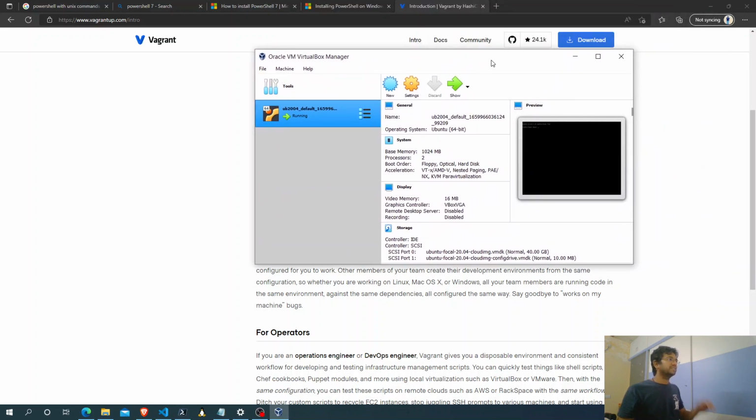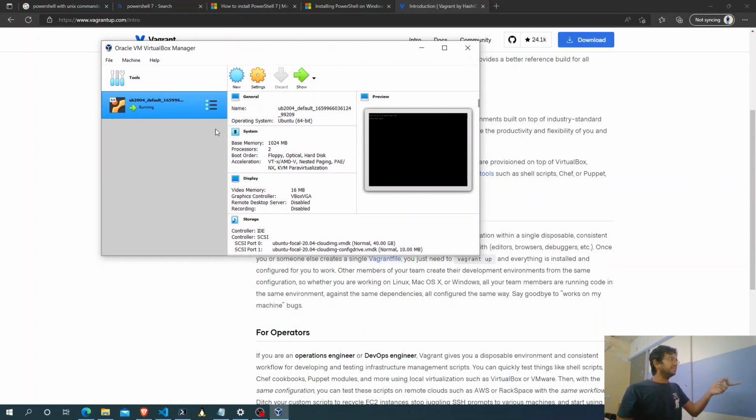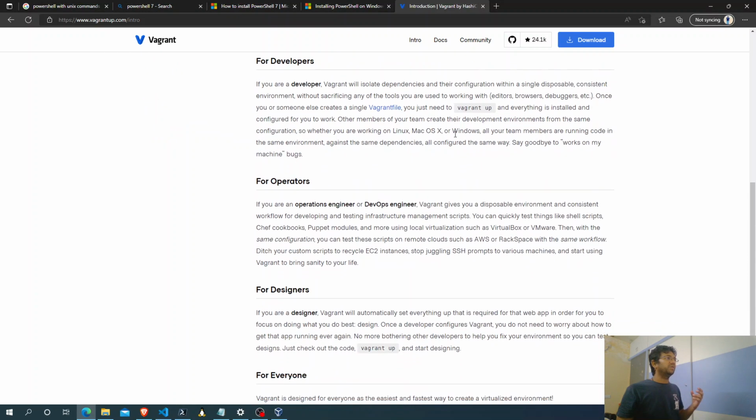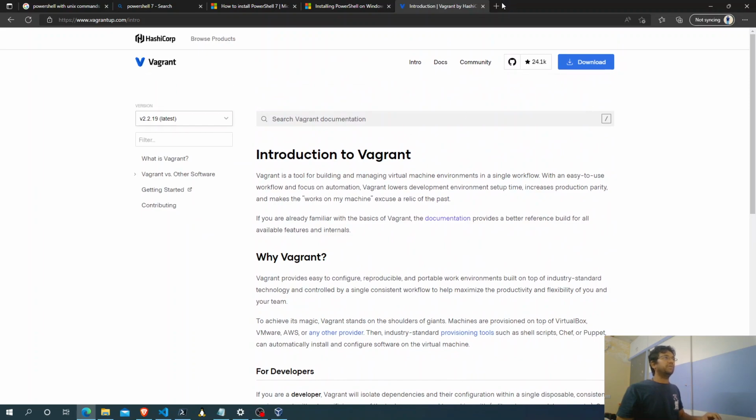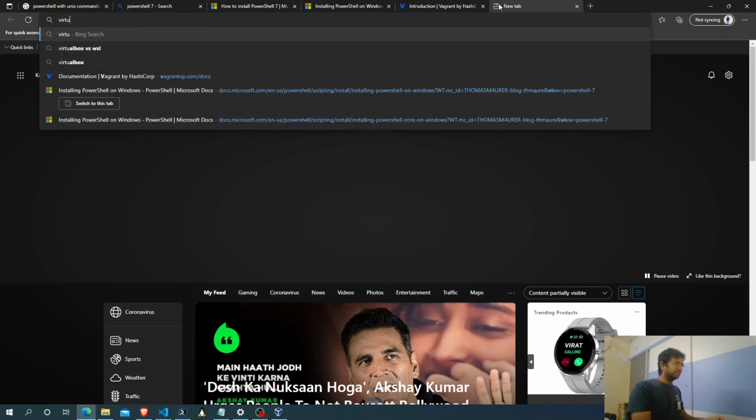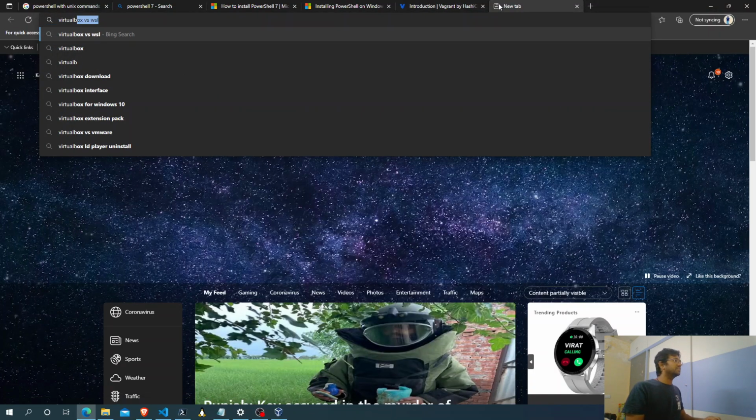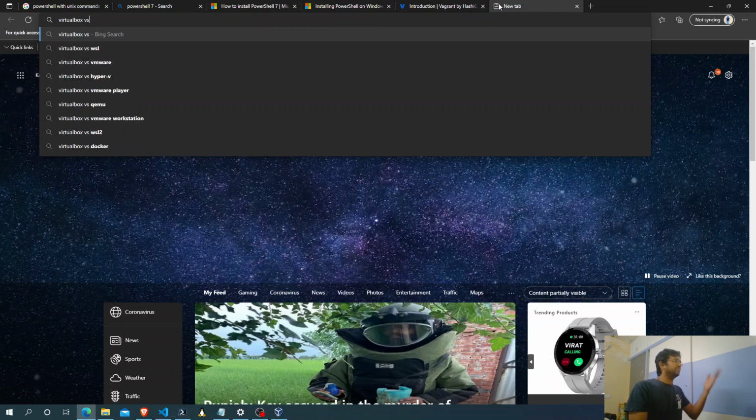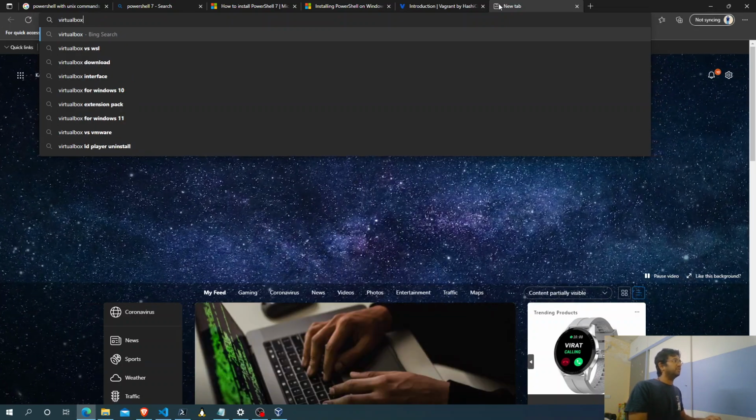So here it is. You can see that my VirtualBox is running an instance with some name, and it's on Ubuntu. How did I get to this is what I'm going to talk to you about now. Once you download VirtualBox, I was researching why I should use a VirtualBox versus WSL.